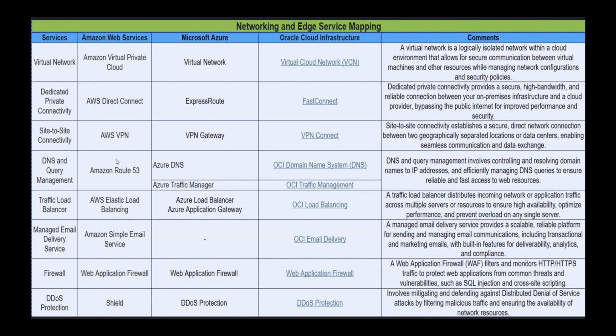The second one is the dedicated private connectivity. Now, what is a dedicated private connectivity? Essentially, it provides a secure, high bandwidth and reliable connection between your on-premises infrastructure and the cloud provider that will bypass the public internet. It'll be more secure, as well as give you better performance. One of the key things is that this private connectivity usually is done by a telecom provider, and usually it is optical fiber cables passing between your data center and the cloud data center, and that is where the connection is.